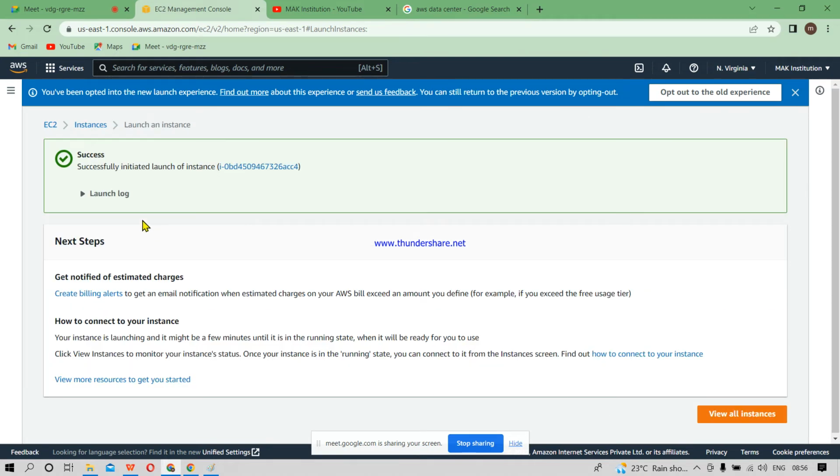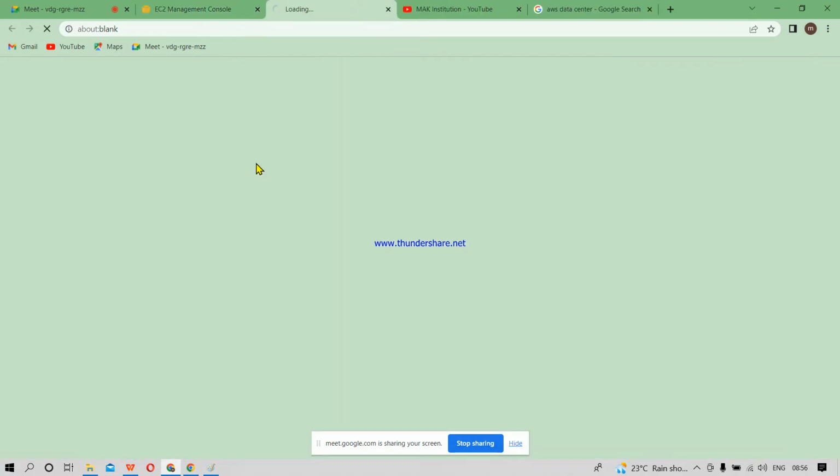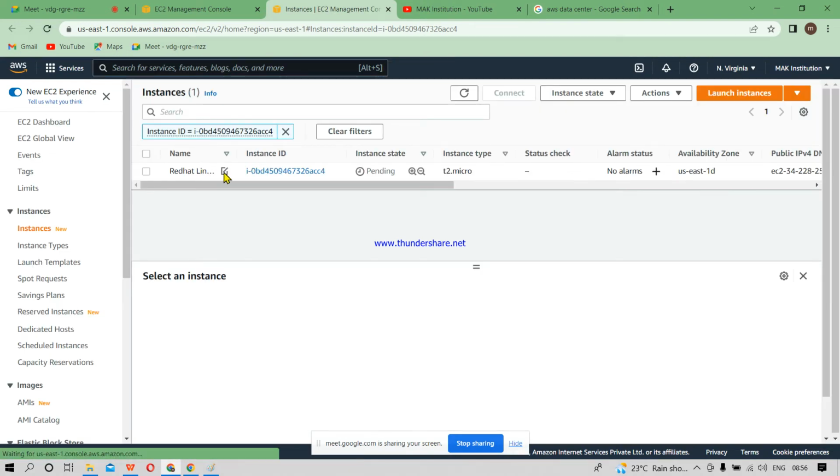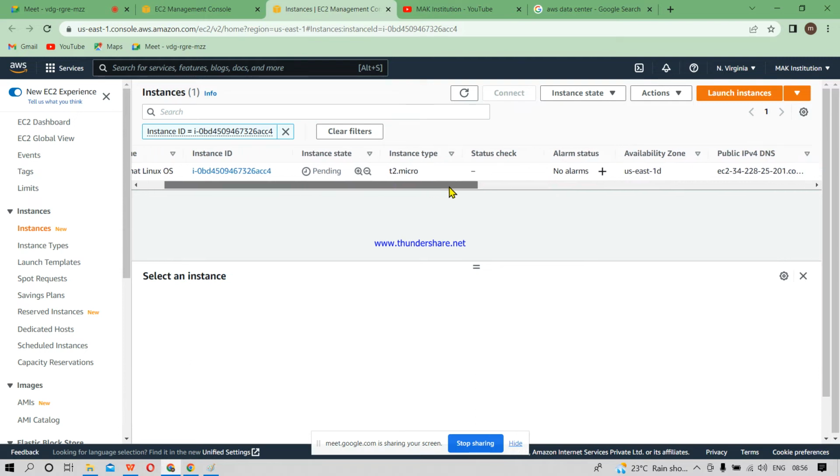Here we are getting a success message, right? So it is successfully launched. After that, select that server. Here you can see Red Hat Linux and the instance ID, which means this is your server ID. The state is pending now. Instance type is T2 micro, so T2 micro is free.